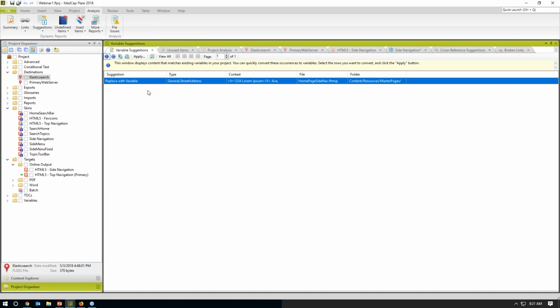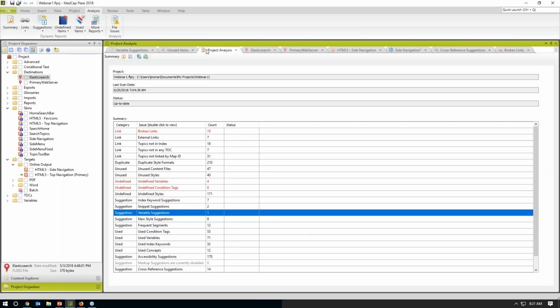You know, Flare is a great single sourcing tool, and this is a wonderful way to ensure that you're using as much of those reusable bits as possible. So this lets you find areas and change them or find text that matches variables. I've only got one here, but I could multi-select and actually apply the suggestion. So it'll take the hard-coded text and apply it to a variable so that you don't have to manually do that. So it's a big time saver. So if you're not using the analysis, definitely check it out. It offers a lot of great functionality.